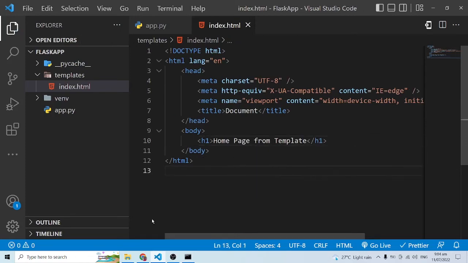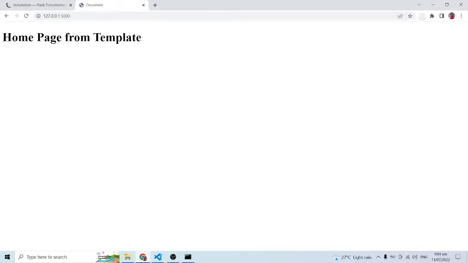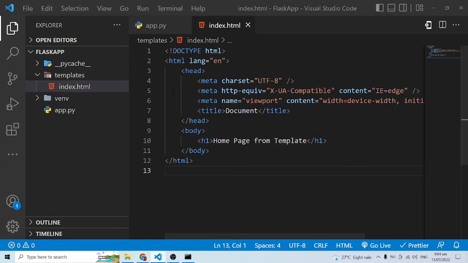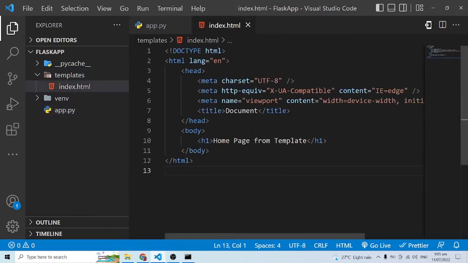So I'll save this, and now if I come back here and refresh, we see we have Home page from template, and that's simply because of the logic we are writing over here. So we are saying that inside of this index page, return render_template. So we are rendering a template, and the template name is index.html. This index.html is located in this templates folder, and that's what we have over here. And inside of index.html, we have this logic where we are writing the statements in an h1 tag.